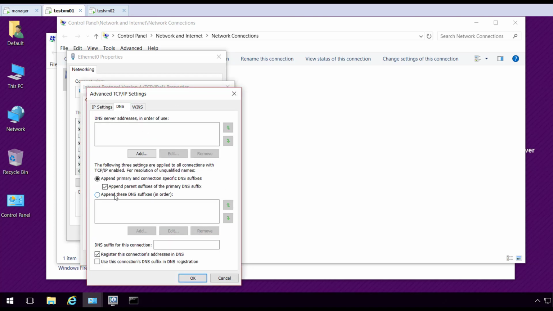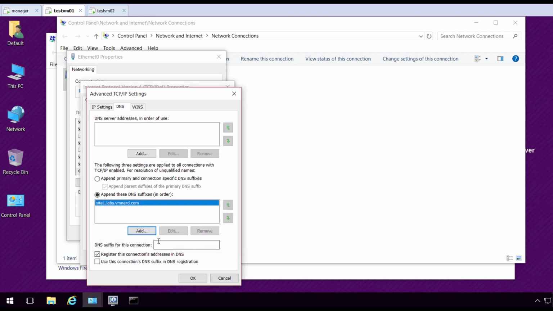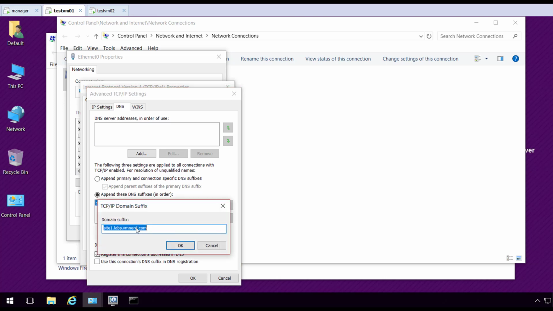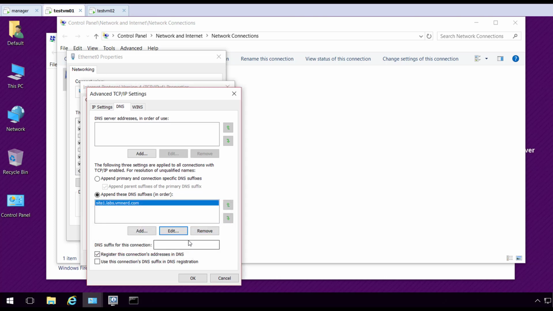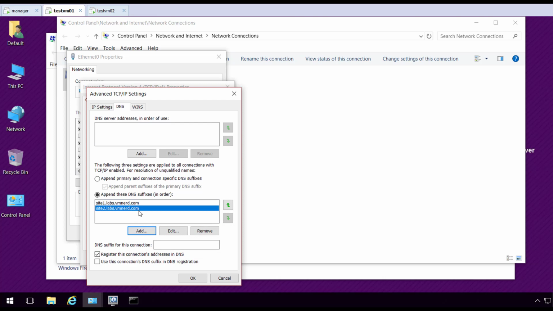But what you can do here is go to append suffixes in order. So you can do site1.labs.vmnerd.com as one. Let's copy and paste this. So we'll do a site2. I'm not sure if this will work, but we're going to try it. In theory, it should. Site 1, 2, and then we'll make this the primary. I just want to see if this will work. I don't know if that really matters either.